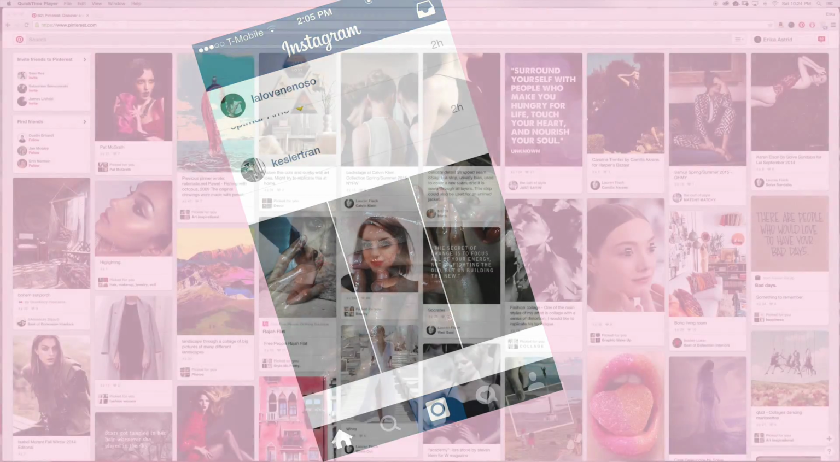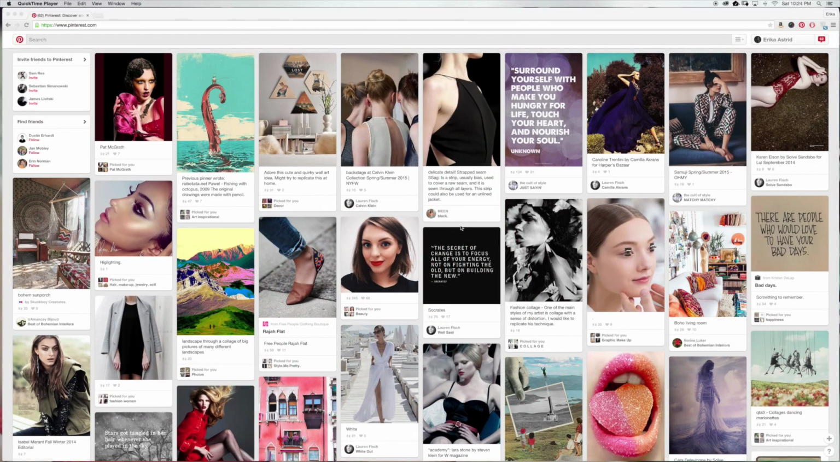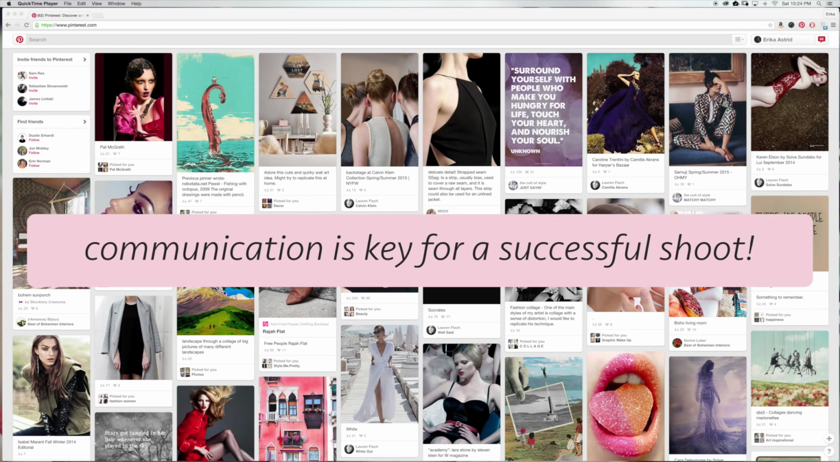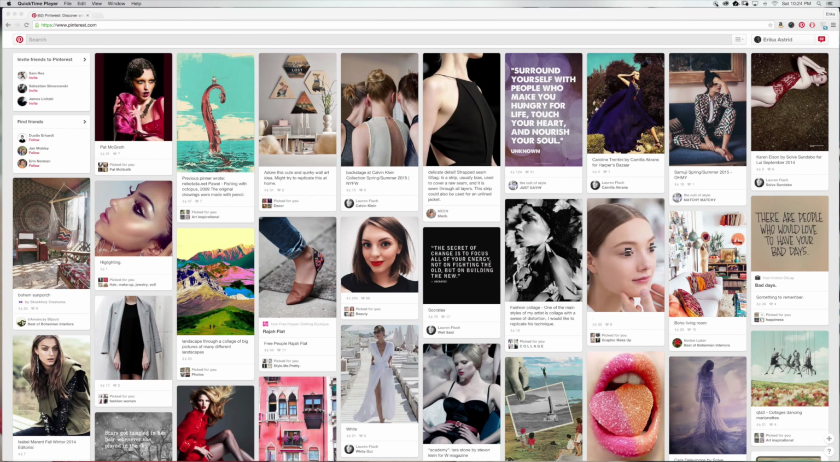The reason why I do mood boards is so that everyone on the team knows what the feel and the whole look and everything of the shoot will be. It's really important to communicate with your team and not just say, oh yeah, I want to do this shoot, we'll do whatever, because that just makes everyone frustrated and it just doesn't turn out as good. So you're going to be frustrated too in the end.